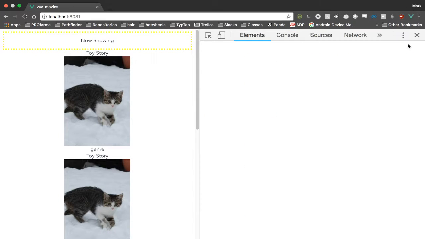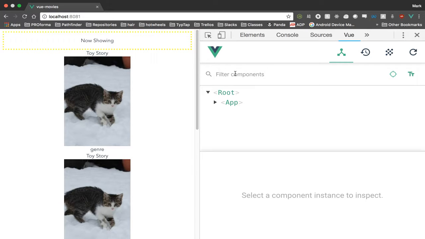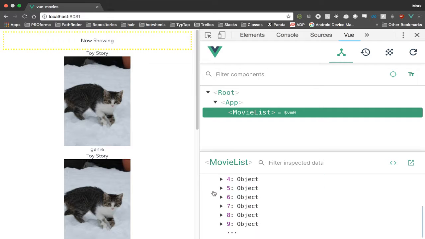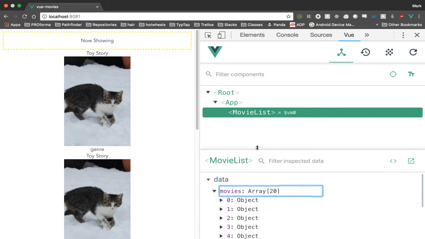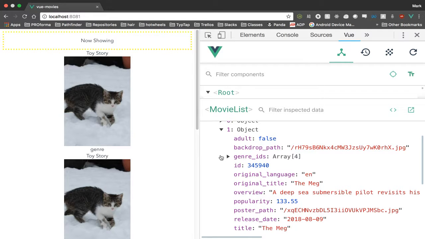So I head over here to my Vue tools. Inside of my app, I have my movie list, and I have a movies array of 20 objects. And each object has all the data that I care about. That's pretty cool.